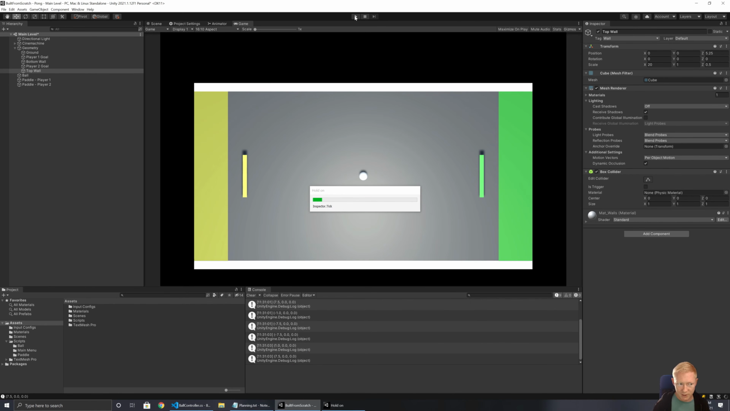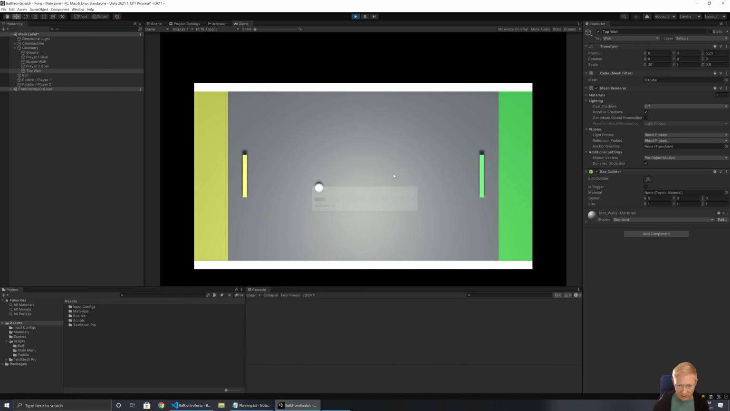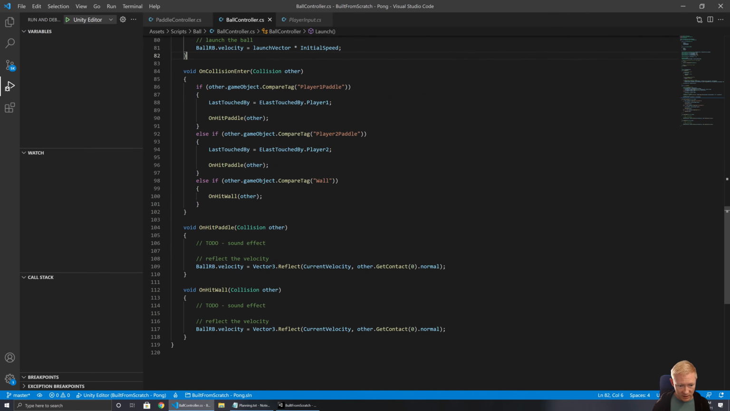Let's see how that looks. What we're looking for is it being able to launch a little bit off on that angle, which it does, which is good. Let's try that with me actually hopefully managing to intercept it, which I did. So that's behaving pretty nicely, actually. I'm liking how that's moving.